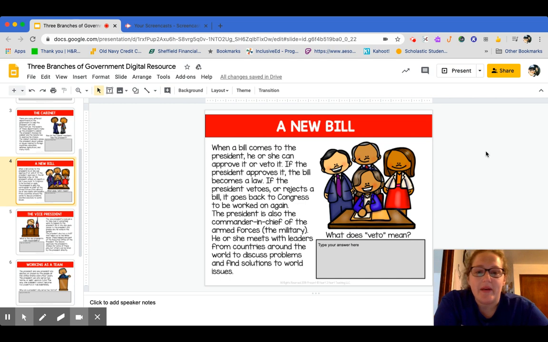A new bill. When a bill comes to the president, he or she can approve it or veto it. Veto it means they can deny it. If the president approves it, the bill becomes a law. If the president vetoes or rejects a bill, it goes back to Congress to be worked on again. The president is also the commander-in-chief of the armed forces, or the military. He or she meets with leaders from countries around the world to discuss problems and find solutions to world issues.